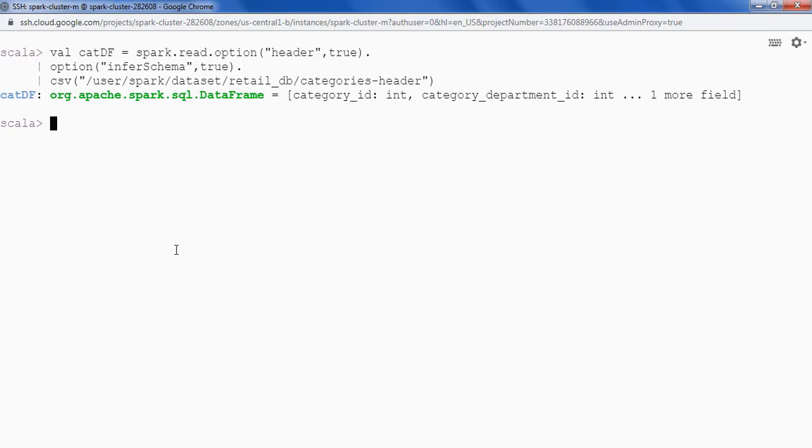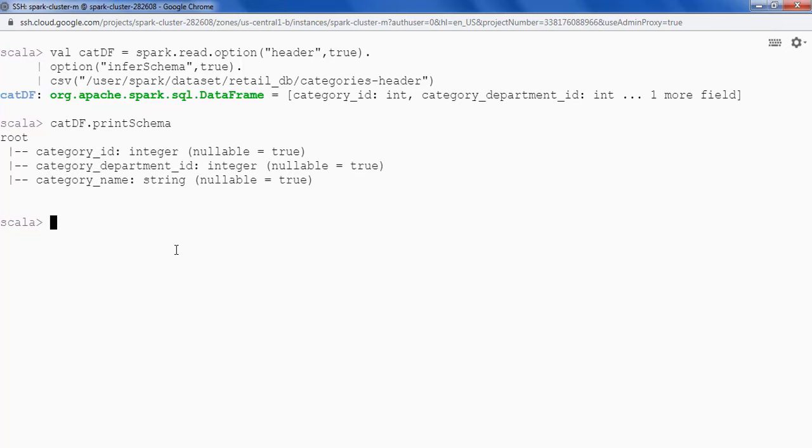Okay, now if you want to see the schema, what you can say is cat df dot print schema. It will print the schema of the data frame. So we can clearly see here that the first column is of type integer, the second column category department ID is again of type integer, and the final column is of type string. So this is how we can infer the schema. When this property is set to true, Spark automatically infers the column types based on the actual data.